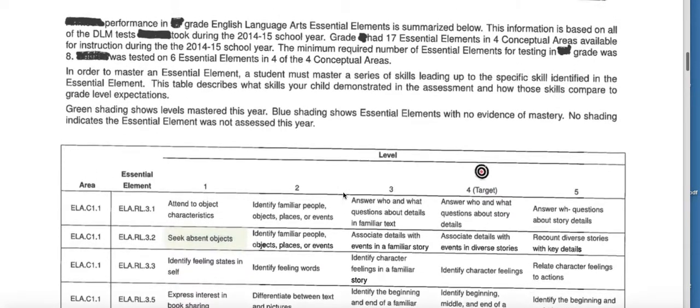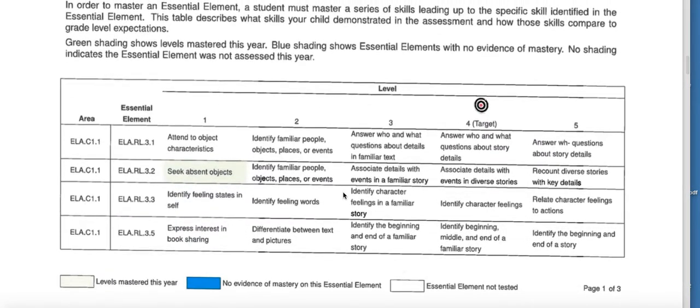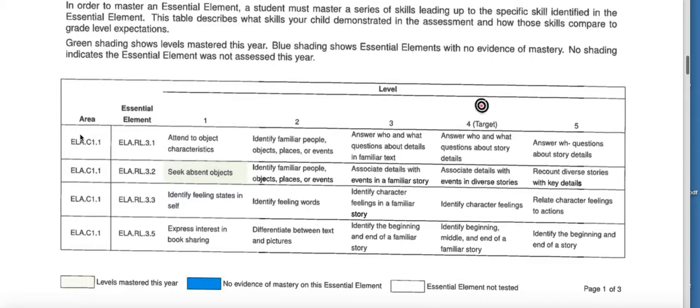As we look at the following sheets, you'll see those other skills that we'll work on next. As you can see, ELA C1.1, the area that's shaded shows that that is the skill that he's mastered. The next skill in that essential element is identifying familiar people, objects, places, or events. And so that's what we'll be focused on for instruction. So really, that's what John Hattie talks about, the what's next in teaching.